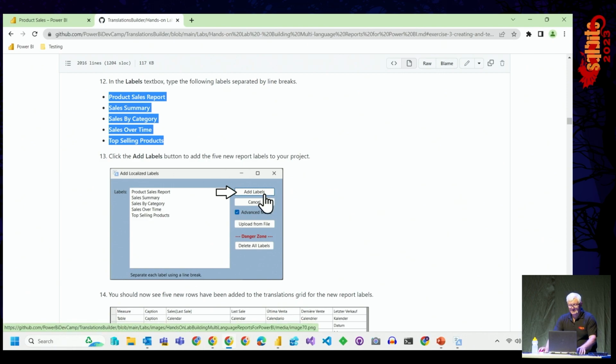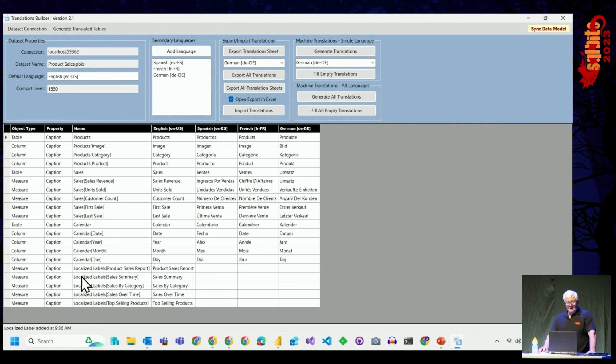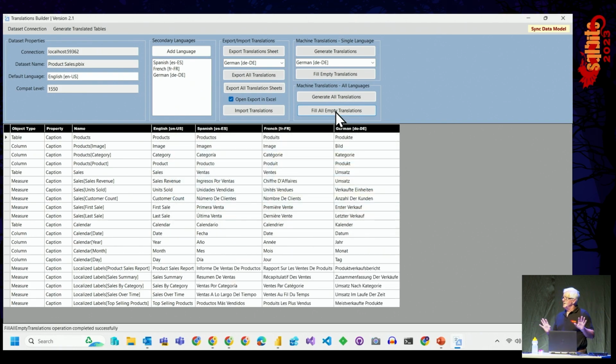So what I wanted to do is make it so that you can just either type the labels here, or if you have a text box, you can upload from a simple text file, and now we'll add labels. And now we've got our labels inside here. Okay, now because I have this, fill all empty translations, once again, my report labels are being populated and managed the exact same way as my metadata translations.